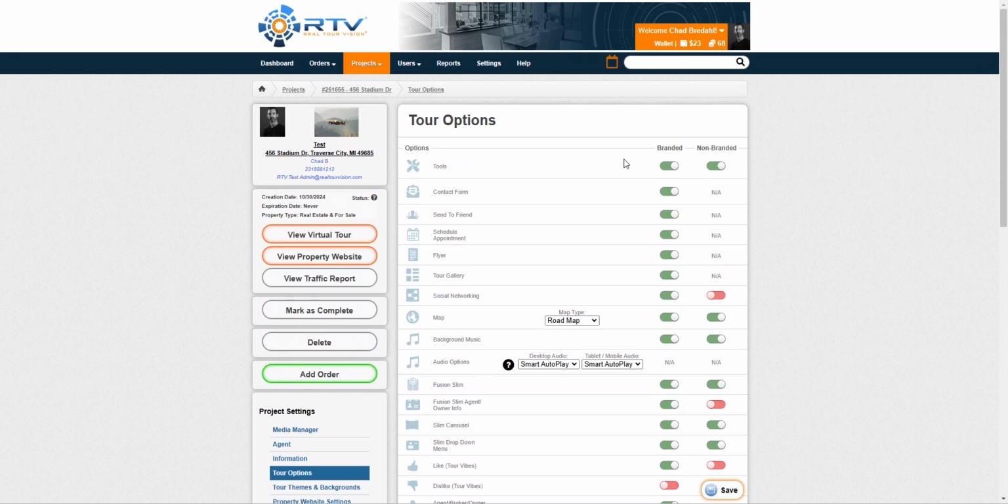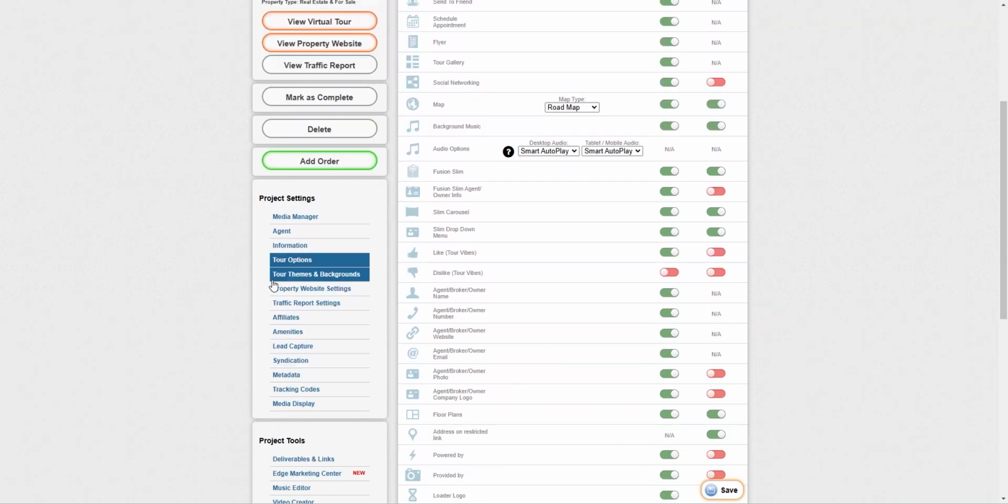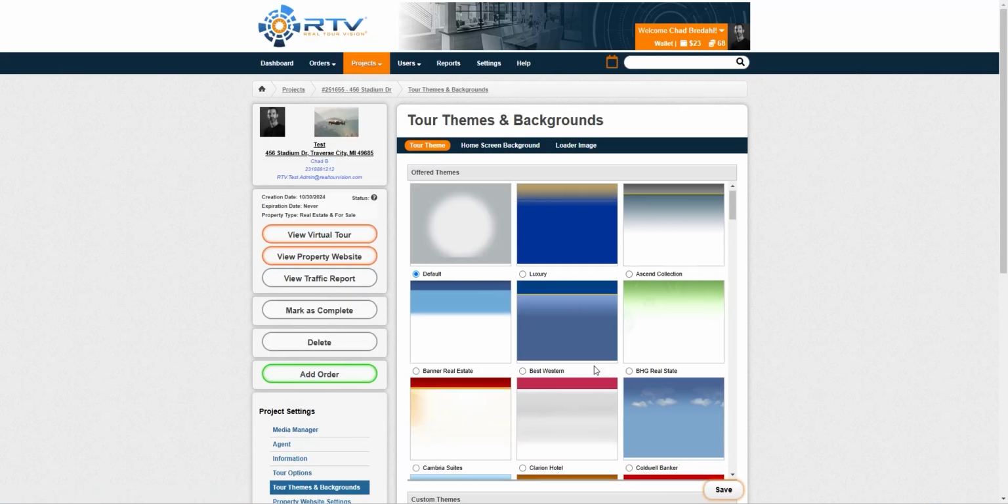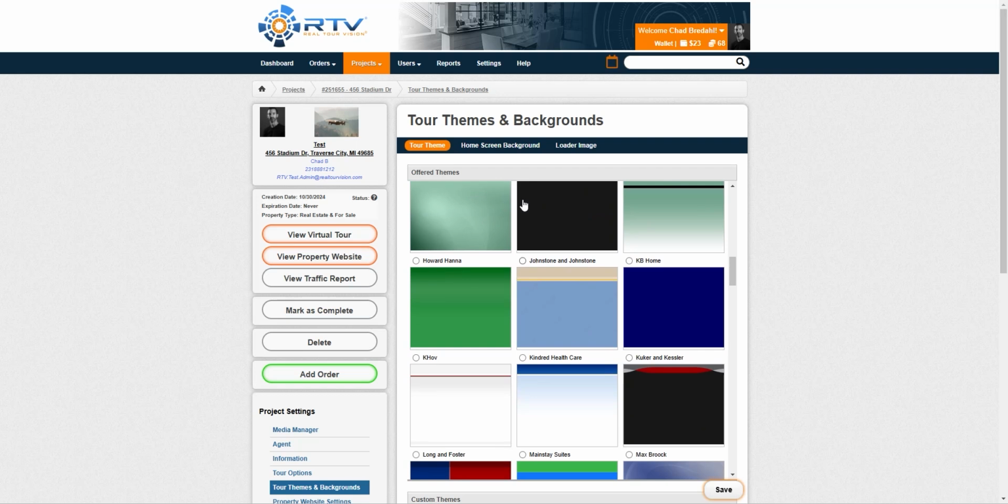All of this is for the virtual tour, and you have toggles for the branded and the non-branded. As we go down, while we're right here, if the Fusion Slim is turned off, you'll see that a different version of the virtual tour player will appear. And this is where the tour themes and backgrounds will come into play, and you can choose from different backgrounds or the home screen background or even the loader image.